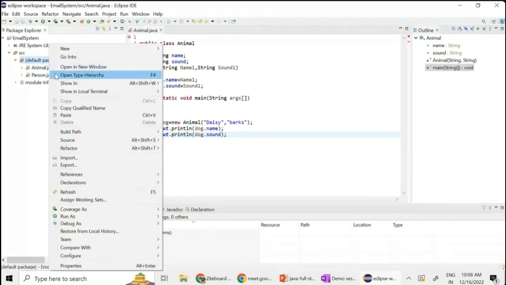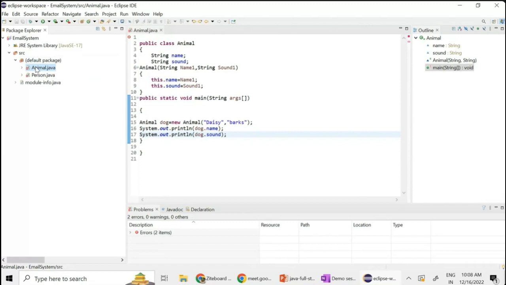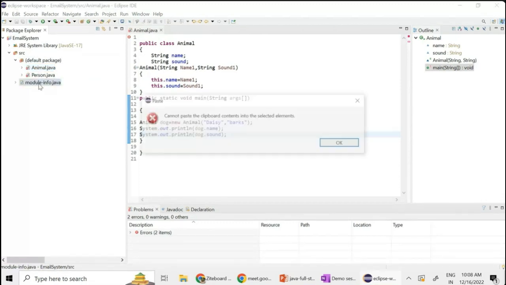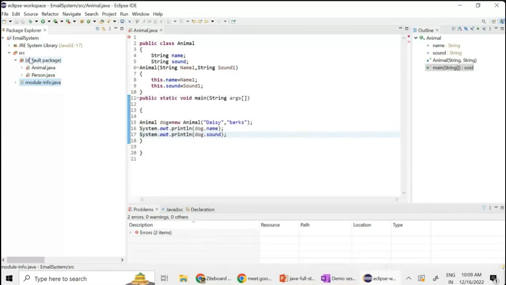Wait. I'll declare a package. Mm, I'll move this. Just give me a second.